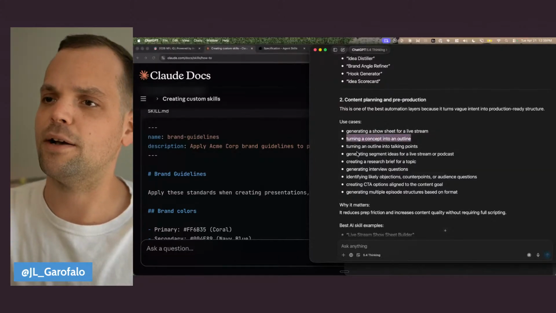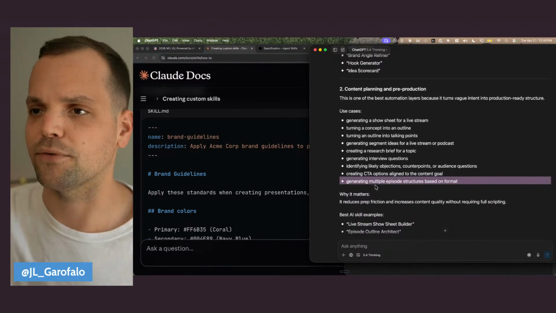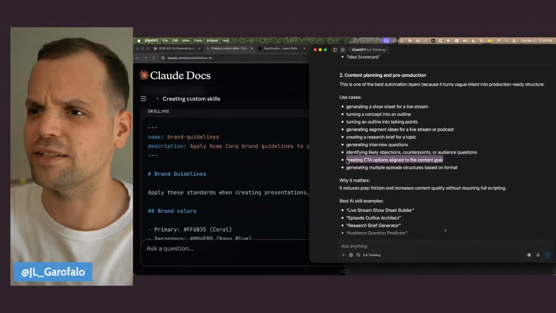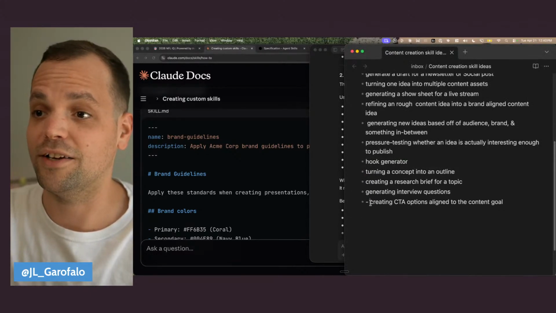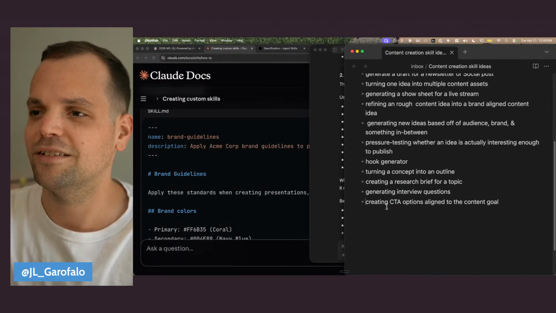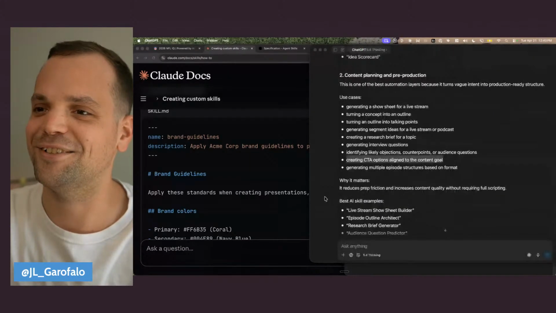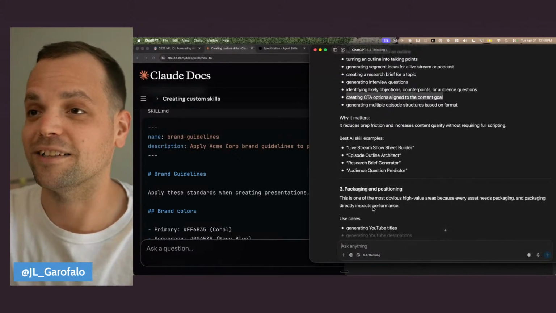Turning a concept into an outline. I think I got that. Generating multiple episode structures based on format. Okay, that's specific. Creating call to action options aligned to the content goal. Oh, that's a good one. When you create content, you've got to have a call to action. And every content creator knows you've got to learn to do that naturally. That doesn't come organically to most people.